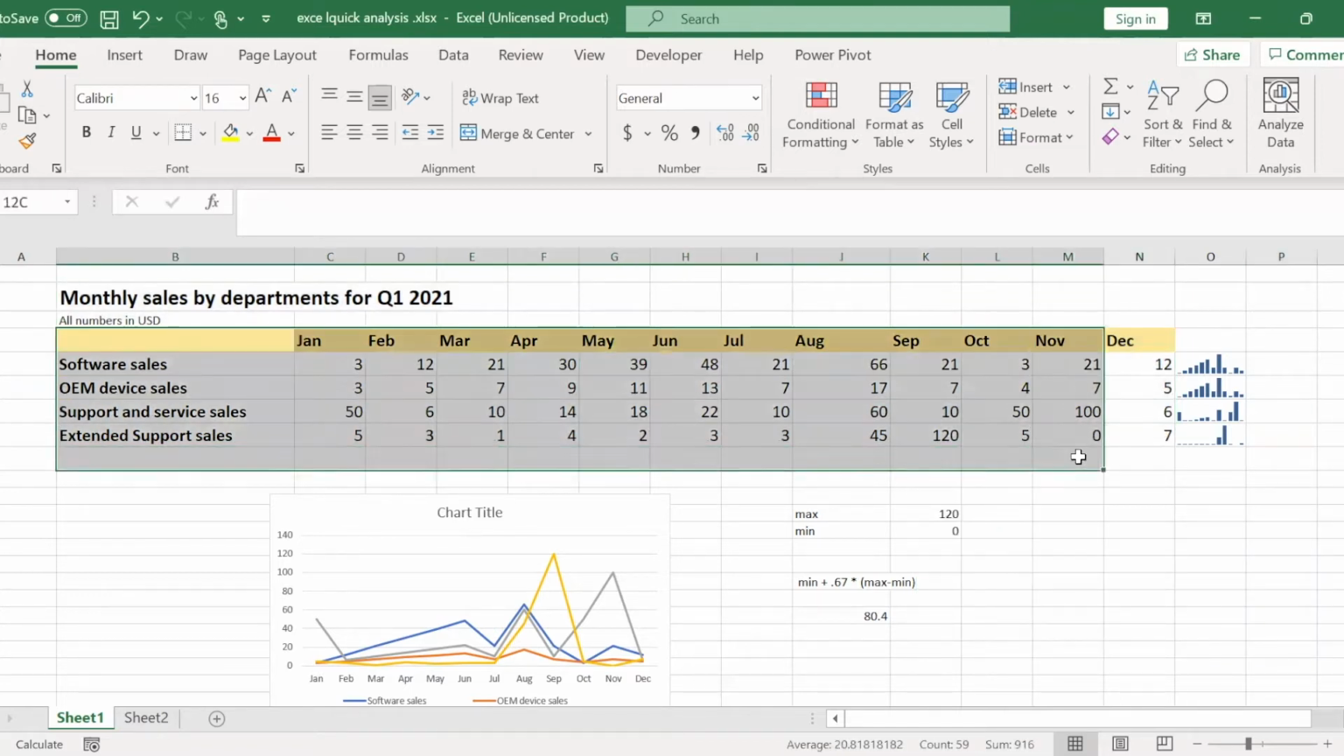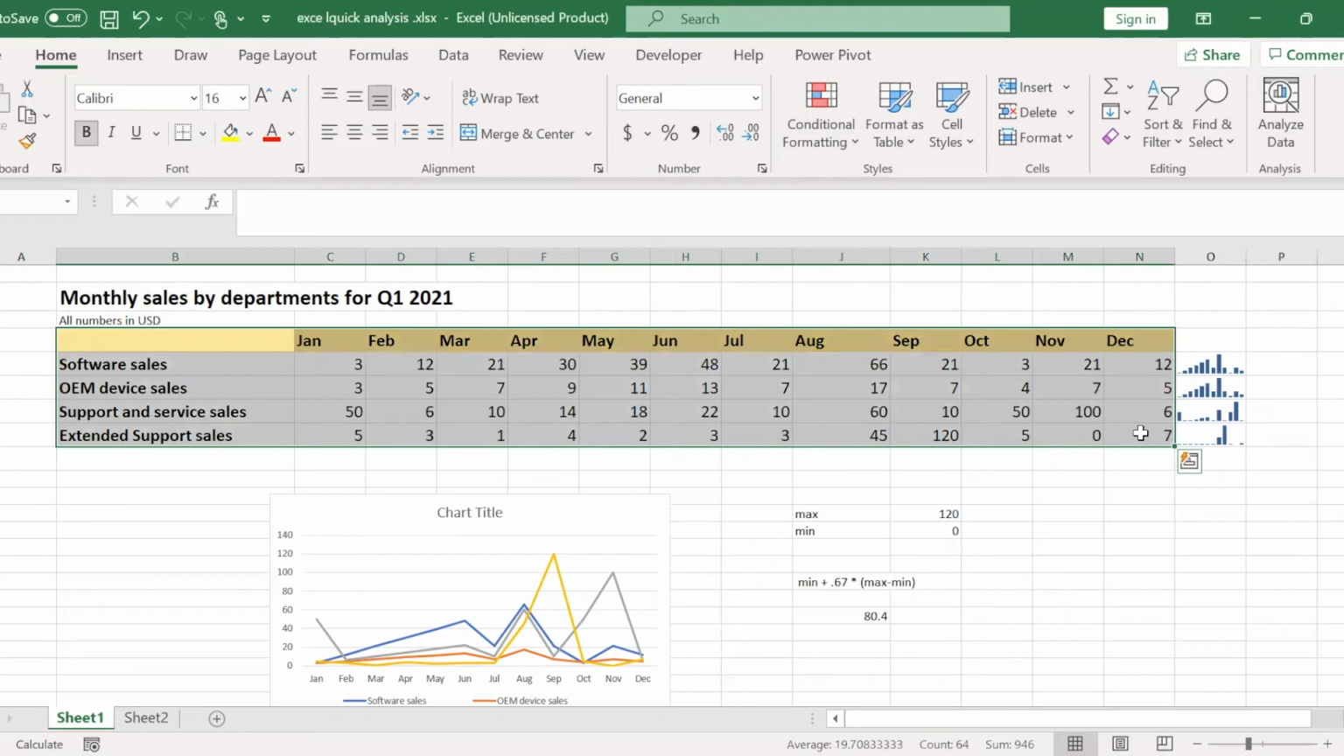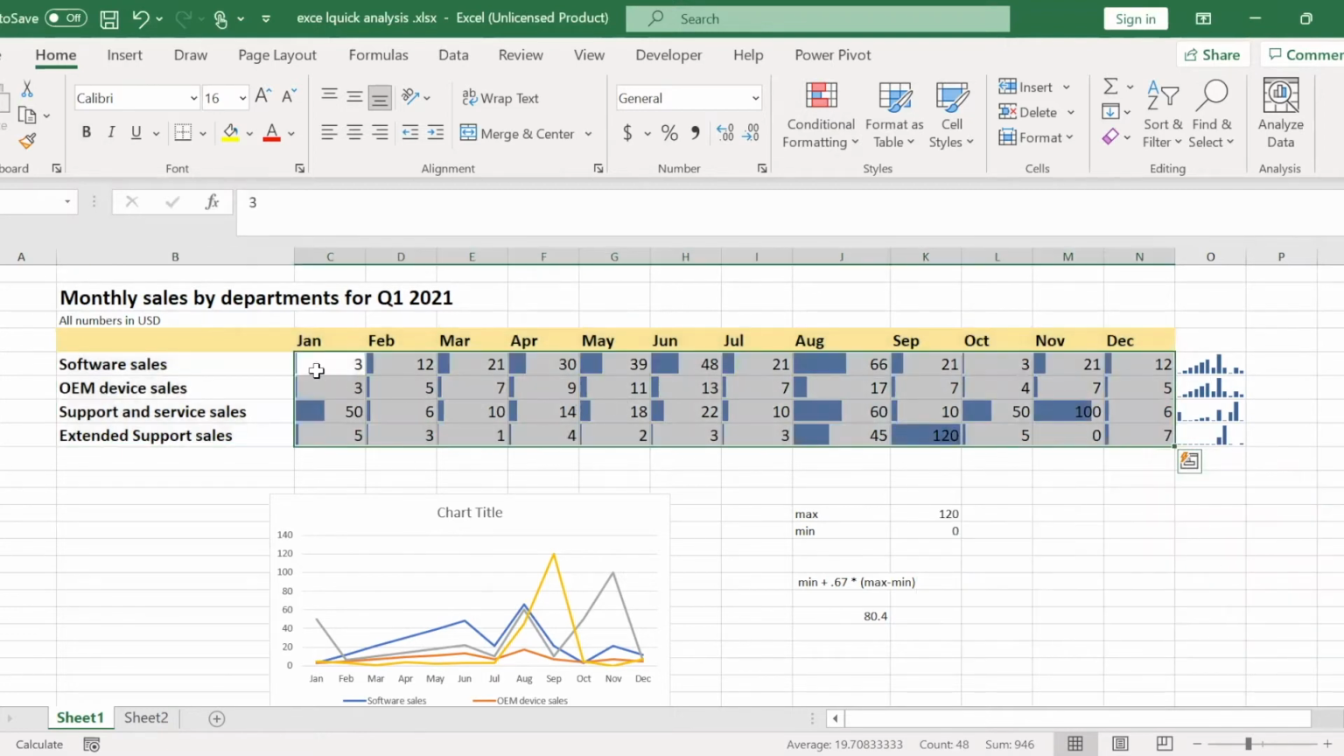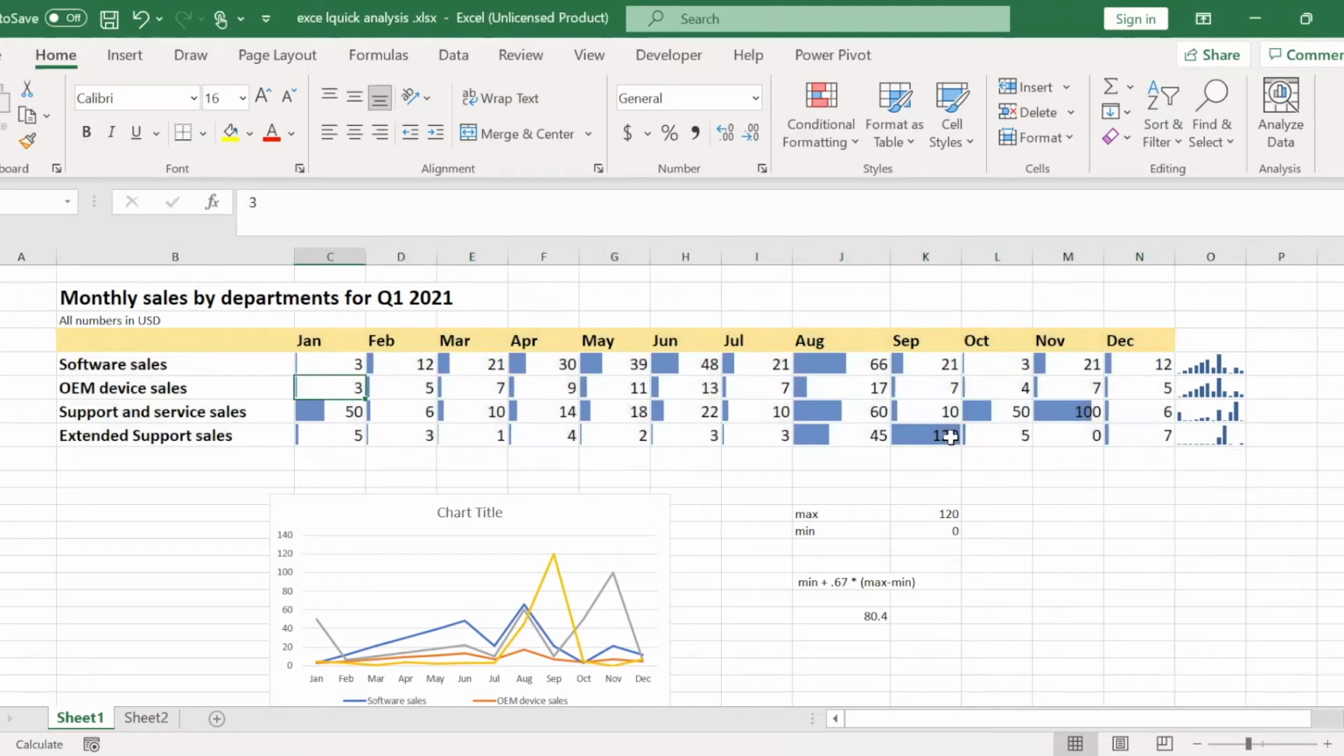As soon as you select a table, you get an option to analyze the data quickly. This is called Quick Analysis. To reach there, you press Control Q, or as soon as you select, it will appear. First, data bars. What is this? As you can see here, it will identify the maximum and the minimum. The maximum will be filled completely and the minimum will not be filled at all.